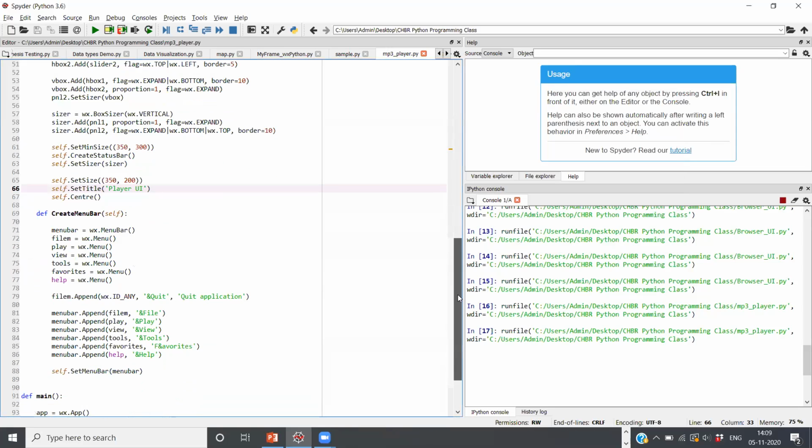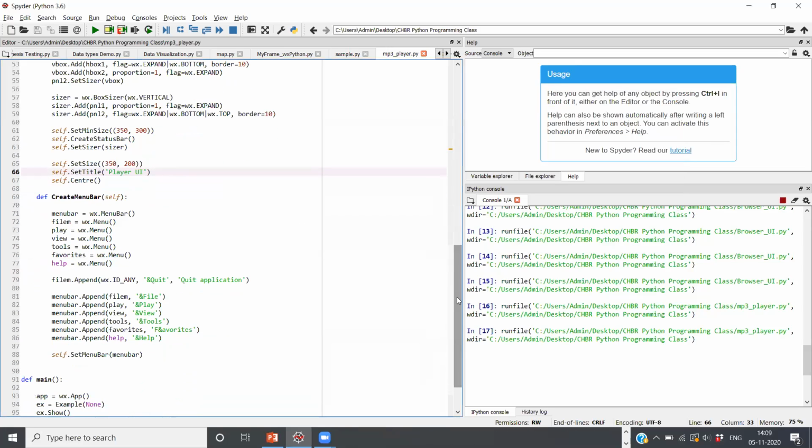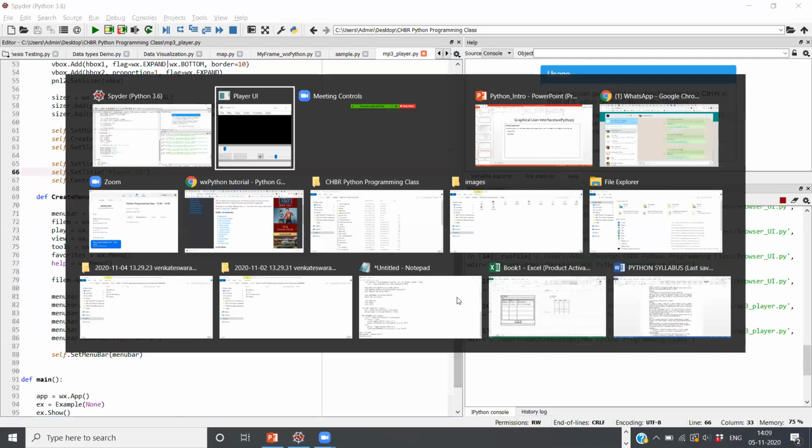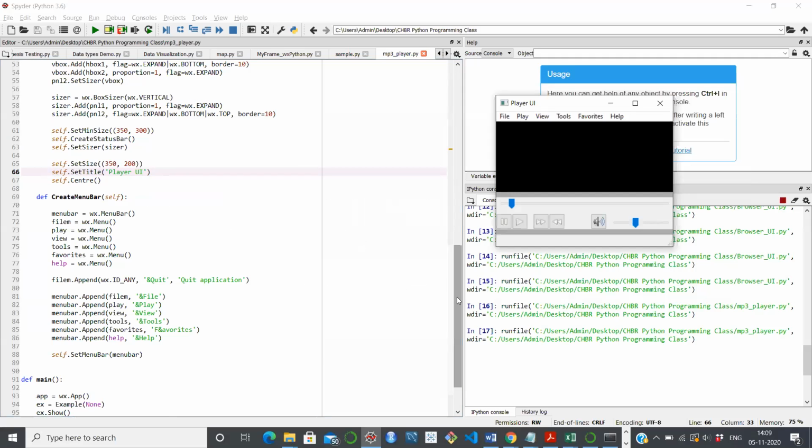Now, after that, we have to create the menu bar. So to create the menu bar, what all things are available in my menu bar? You can see here we have file. So I have created the menu bar first of all, and then we have file, play, view, tools, favorite, and help, all in the menu.